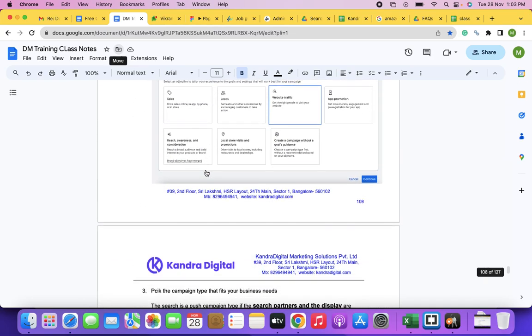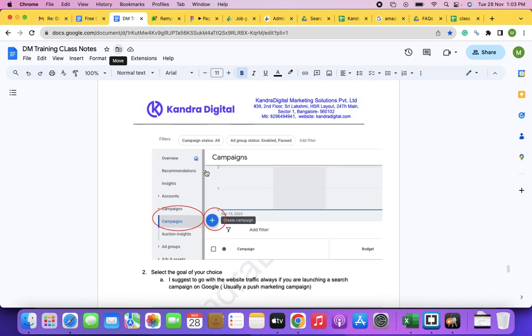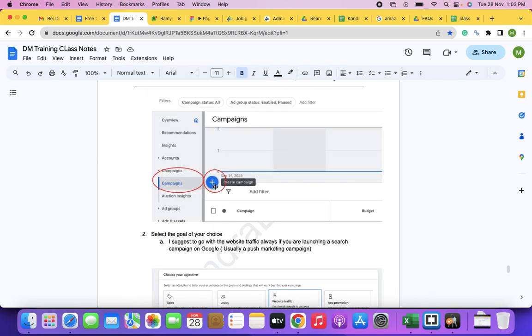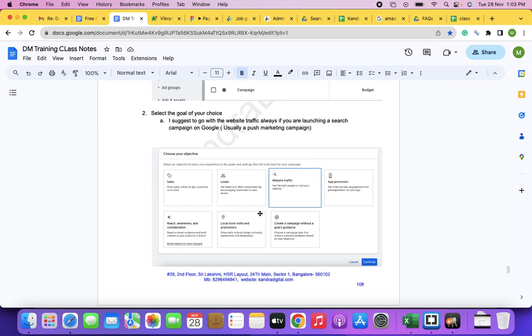Okay. So in the last class, we understood you have to click on this plus button. You have to go to the campaigns, click on the plus button, and then it displays multiple options for you. So I suggest always prefer website traffic. Though you need sales leads, you still prefer website traffic. It's going to be the same whether you pick this or that. It's just that you are giving more control or more information to the Google Ads platform, which is going to make the suggestions accordingly for you.